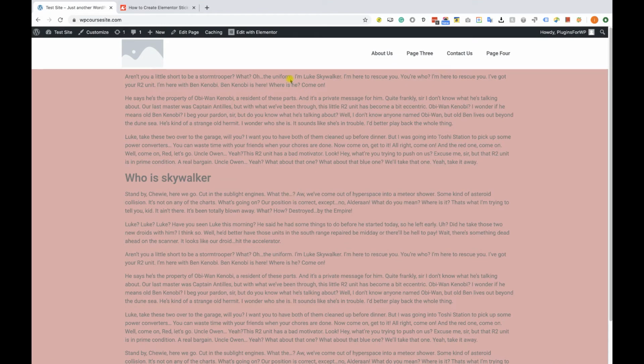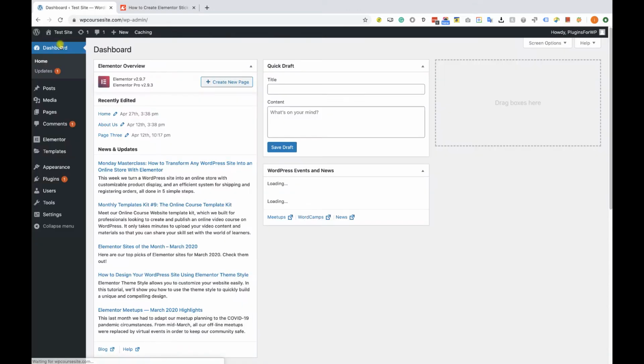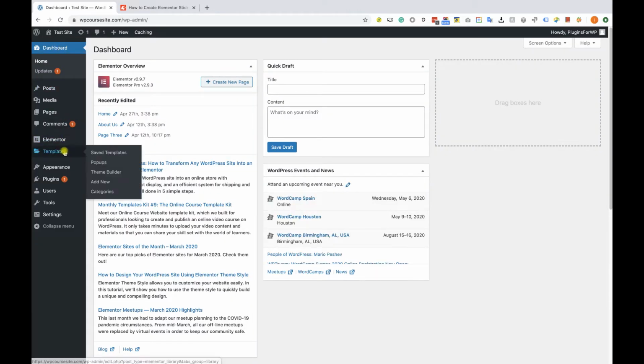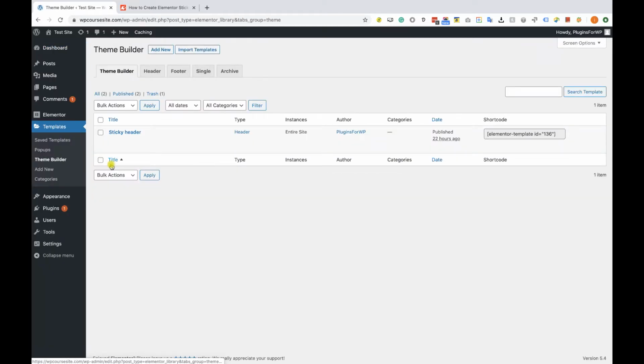In today's tutorial I'm going to show you how to make this header sticky. We're going to use Elementor page builder. We're going to the back end of our website, and from here to templates and theme builder. Over here, because we are targeting the header, we're going to look for the header section, even though you can do it with any section that you want, but of course we're going to do it with the header. So I'm going to click on edit with Elementor.